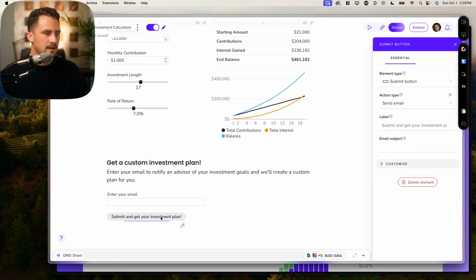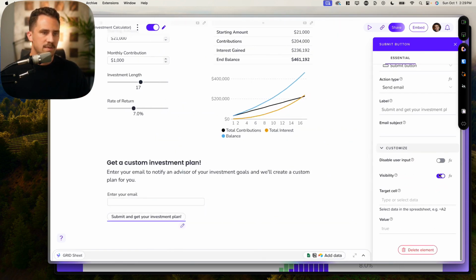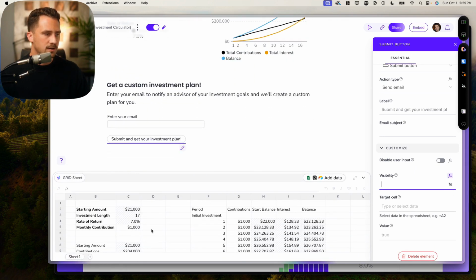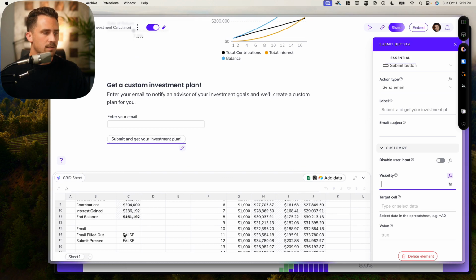So to do that, what I'm going to do is make the visibility a formula. Pull up our spreadsheet here. And what I created over here was a quick formula that sees if the email field is filled out. Okay. So you can see the formula is just checking to see, hey, is this cell blank? And then show me the opposite of this so we can use it as our visibility. Okay. So it's false. So right now the visibility is false.